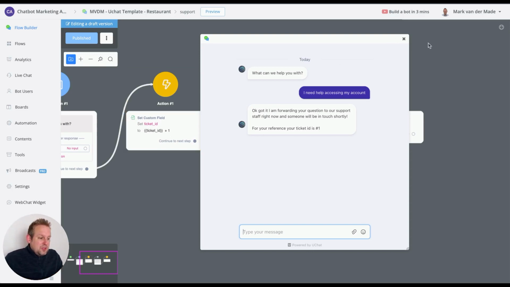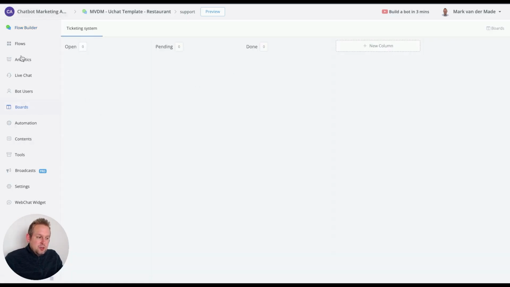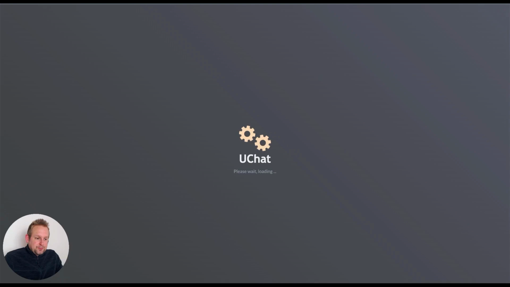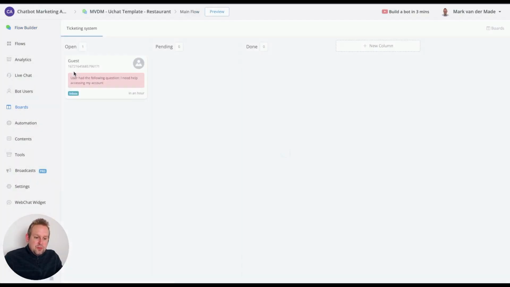Now, if we take a look at the board now, so let's go back to boards. You will still see nothing here. I hope they are going to implement a reload button, but for now, let's just reload the page. And then the user should show up here. So if we take a look now, here we have the user's info, and we also have that danger note, right? So the label was red, and here we have: user had the following question, I need help accessing my account.